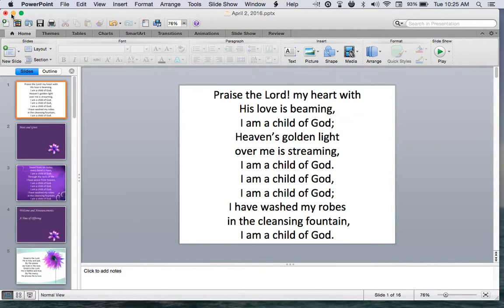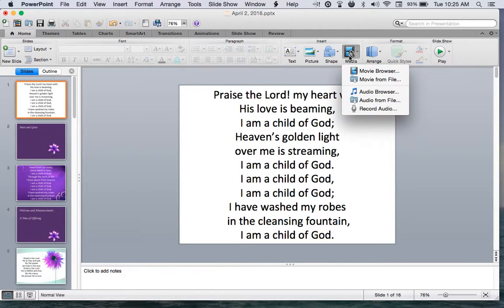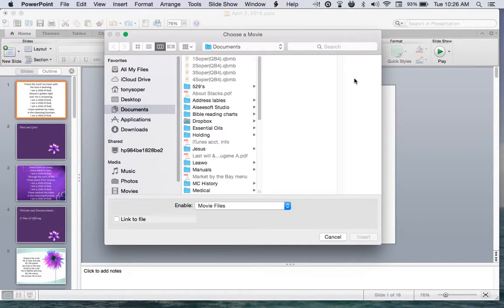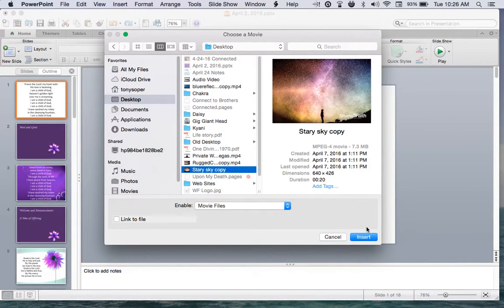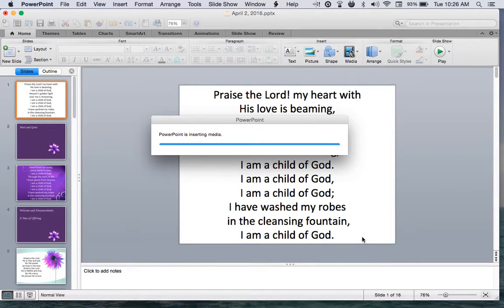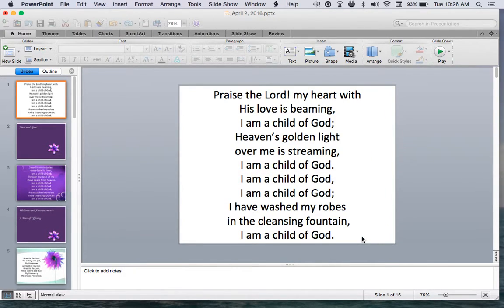All right. Now, in order to put up a motion video, you go to the home tab up here. Go to Media, down to the movie from File. Now, I've already set some aside on the desktop. I took them out of the folder, so I'm ready to do this. I don't have to hunt around for something. I'm going to choose this one that's called Starry Skies, and I'm going to put that onto the slide.